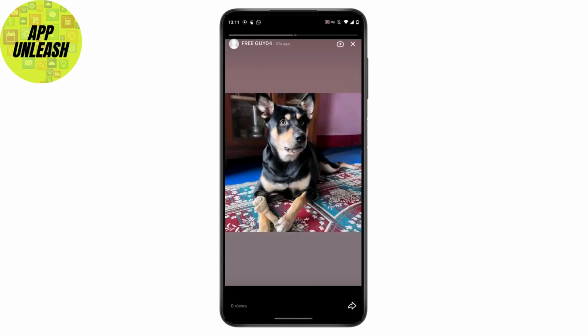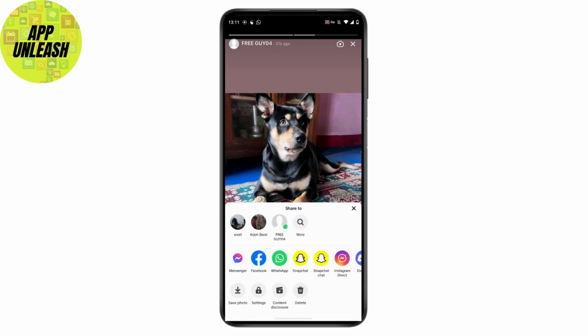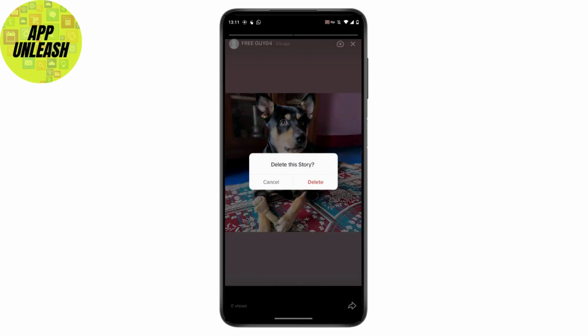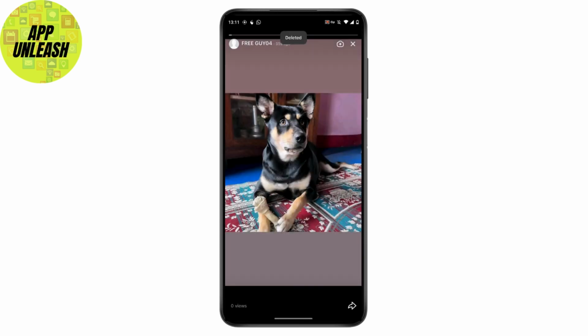Now to delete the story, what you have to do is again tap on that profile icon, and after tapping on your profile icon you will find the story that you have added. Now to delete this, just tap on the share icon, which is on the bottom left. After tapping on that share icon, now you have to tap on the delete icon, which is on the bottom, and after tapping on delete, just tap on delete this story, and you will successfully delete your story.